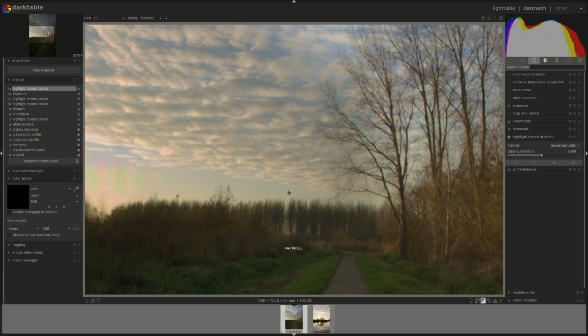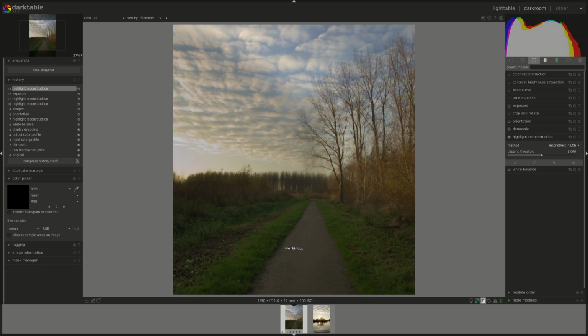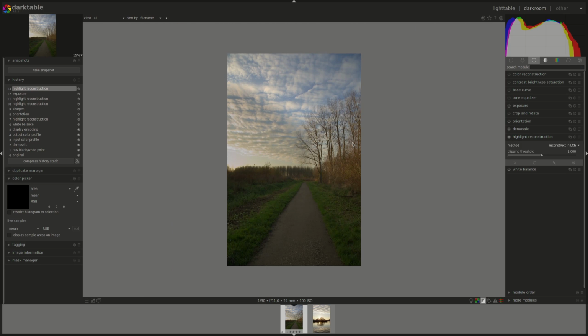This does not work very well on this image, as you can see here, because the area is not all in one color. There is some green from the trees below and some blue from the sky intermixing. You can try to fix that with some heal maybe, or since it's just the sky, you might try to leave it at reconstruct in LCH.